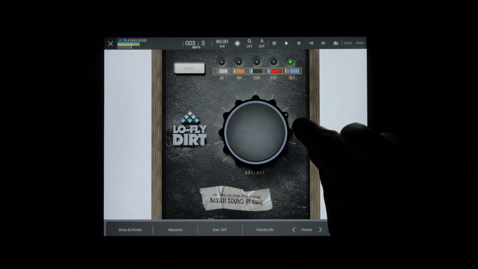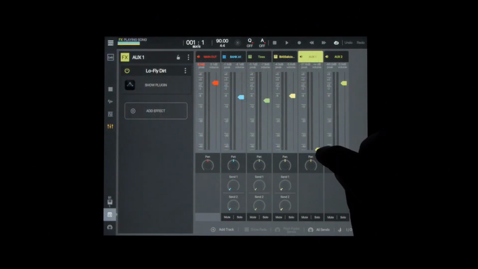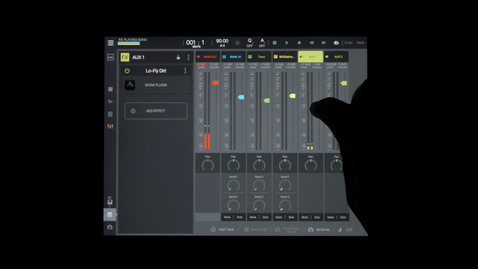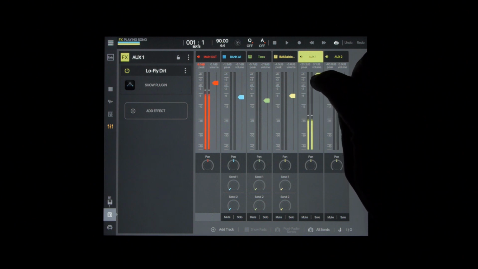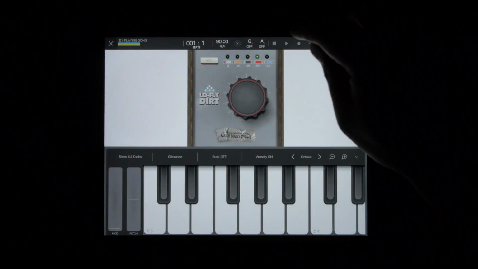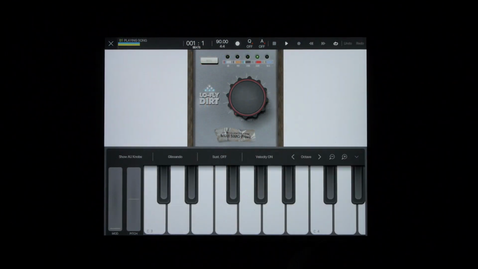It's only $5 and it's also available on the iPhone. Also, from what I know, this app is only available on iOS devices and will not be available as a VST for your Mac or PC in the near future.